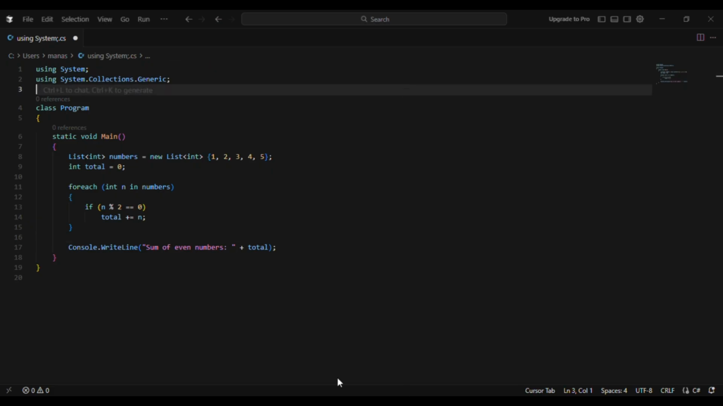Now, first things first, you can just simply open up your Cursor AI application. We have also created similar videos on how to use Cursor AI, so make sure to watch them. Once you have opened it up, here you should be seeing the C# code that I have right here.